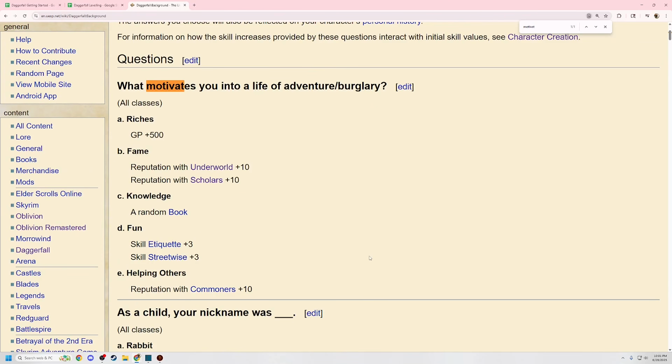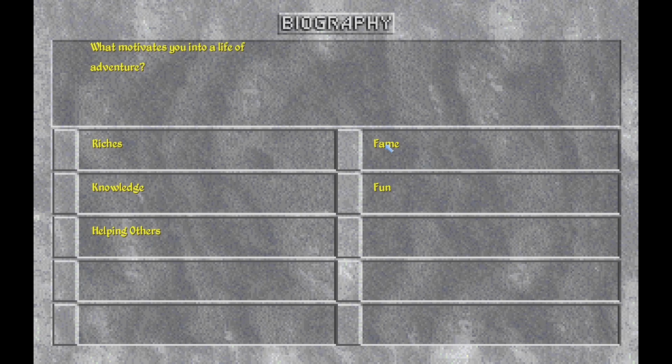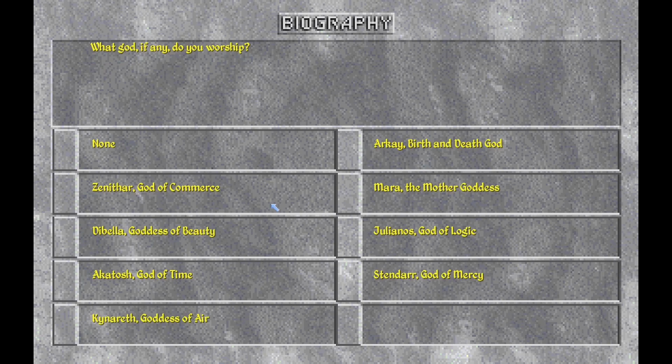Commoners can be useful because you need to ask commoners for directions, to be honest. So I would think it'd be very reasonable to pick commoners because that way they will just be more likely to tell you where things are. I want to join the Mages Guild very early. I'm going to try Fame this time because I think scholars will help me join the Mages Guild or help me do the Mages Guild.